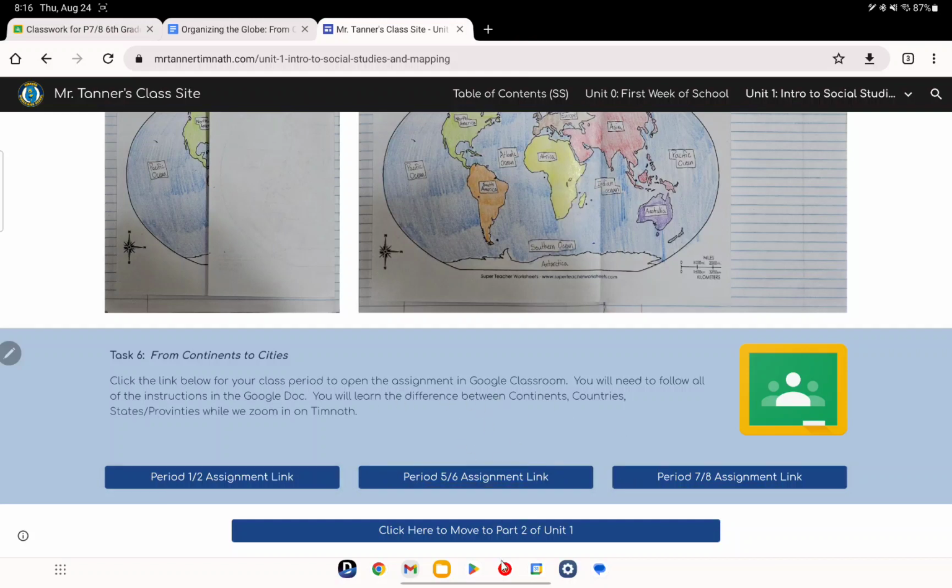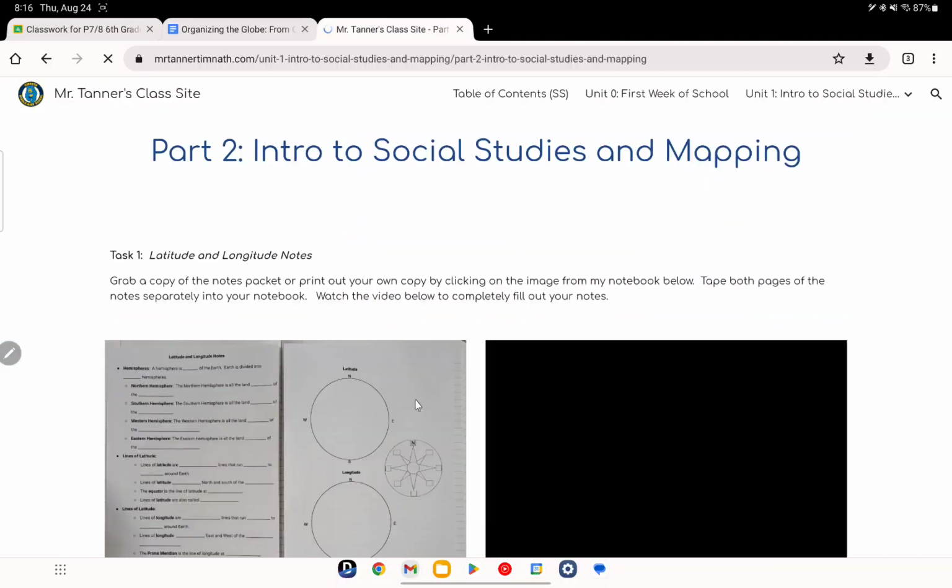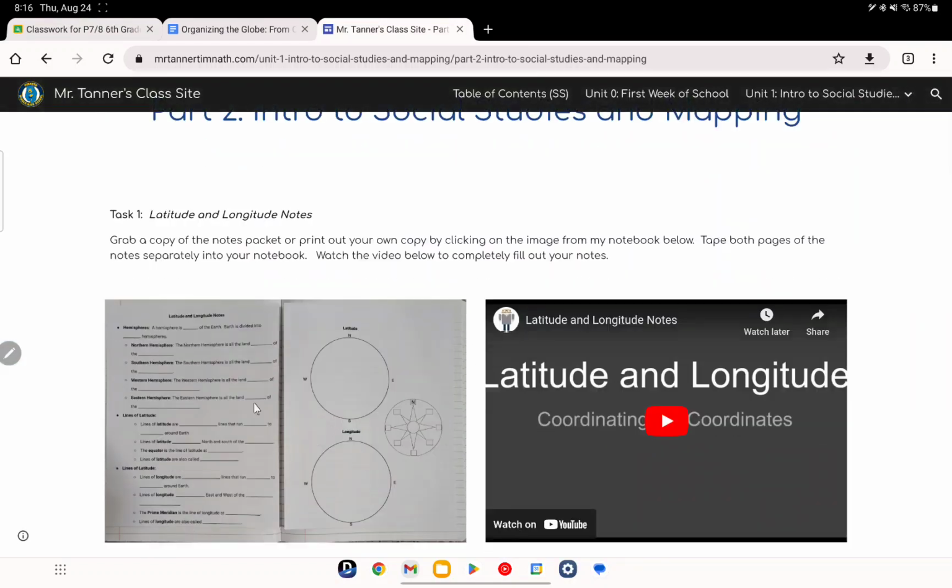And then after you finish that assignment, you would move to part 2 of Unit 1. And you can see that here is the latitude and longitude notes. So this is what it should look like taped into your notebook. And then there is the video going over all of the information.